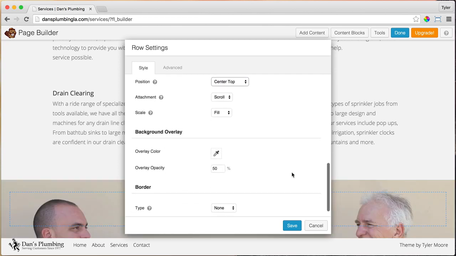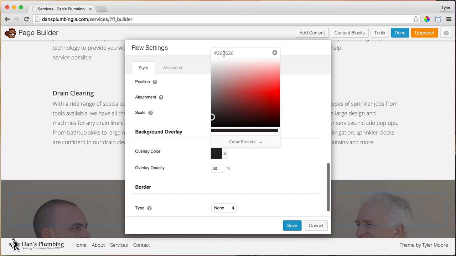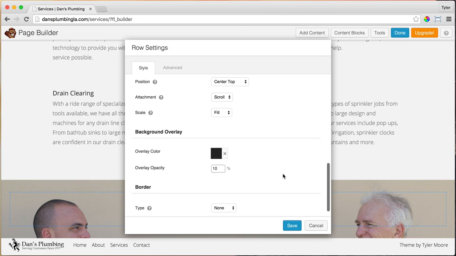Okay. And we can do an overlay. It looks pretty good as it is, but just for consistency's sake, we will put in the hex code because now we can do that. And we're going to make it 10%.